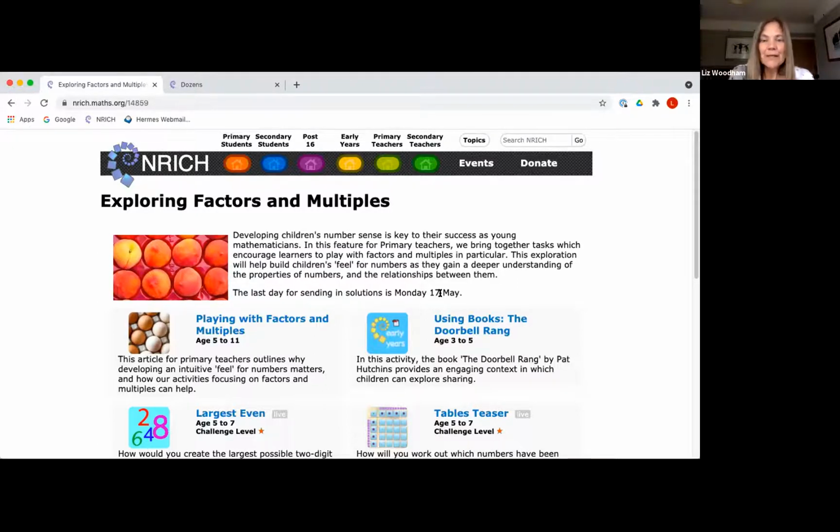And just before we do any maths, as a quick overview, what we've tried to do here is gather tasks together that we hope will give children the opportunity to play with numbers, and in particular with factors and multiples. And we hope by doing that, it'll build their sense of number, that feel for number, which is so key to being a great mathematician. We're going to look at a number of tasks from the feature.